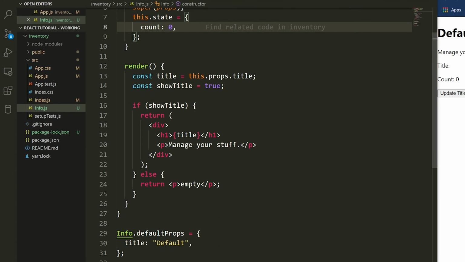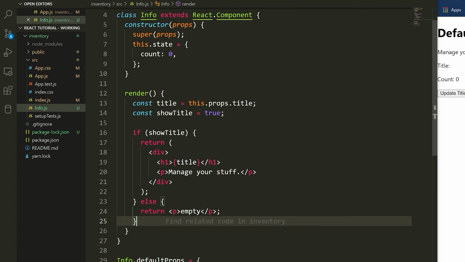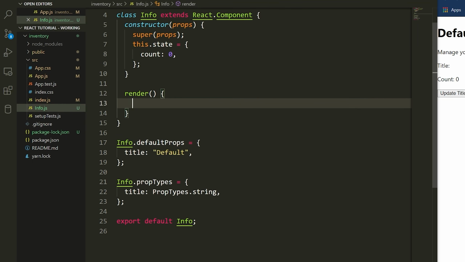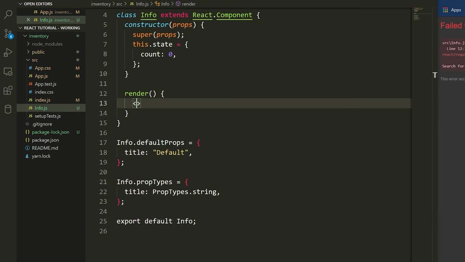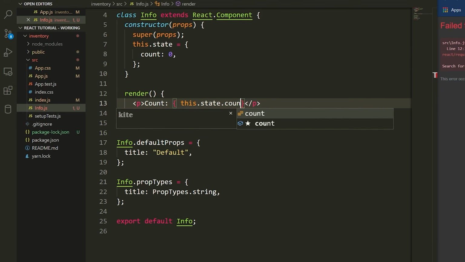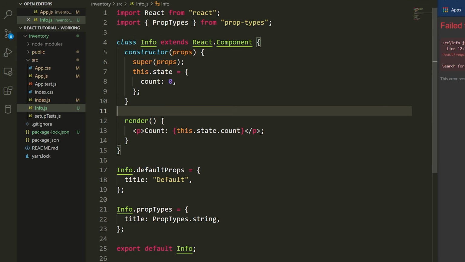Okay, so now what I'm going to do is remove all of the stuff that this is rendering. Instead, we'll just show a p tag that's going to have the count. So we'll say p, count, colon, and then this will be equal to this.state.count. And so that is how you access the state. You go this.state, and then whatever it is from the state that you want to show. In this case, we want to show the count.